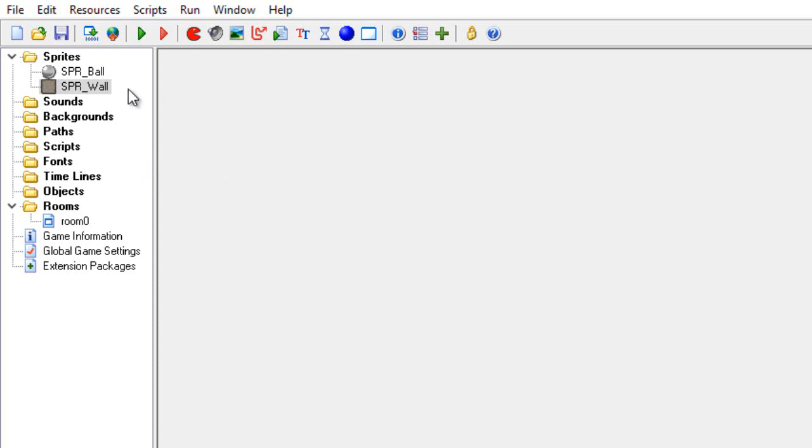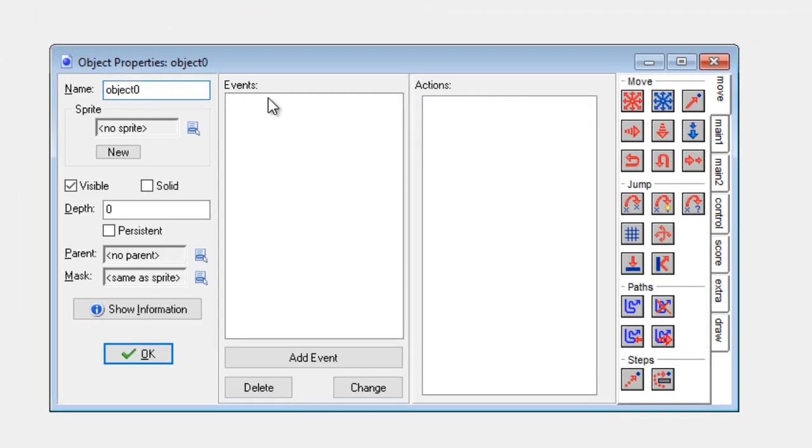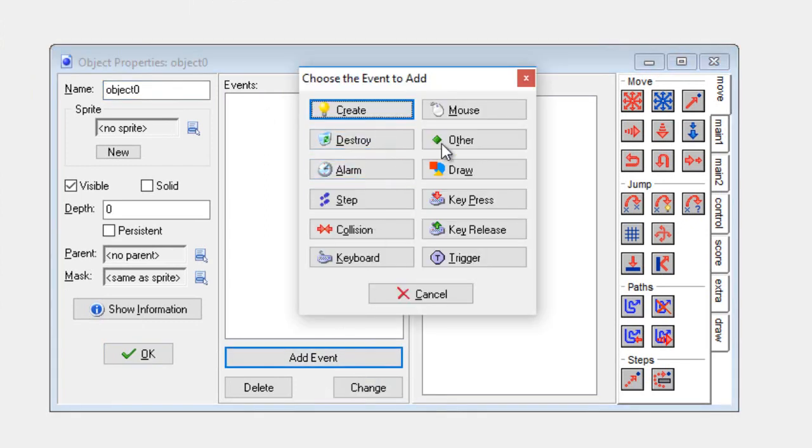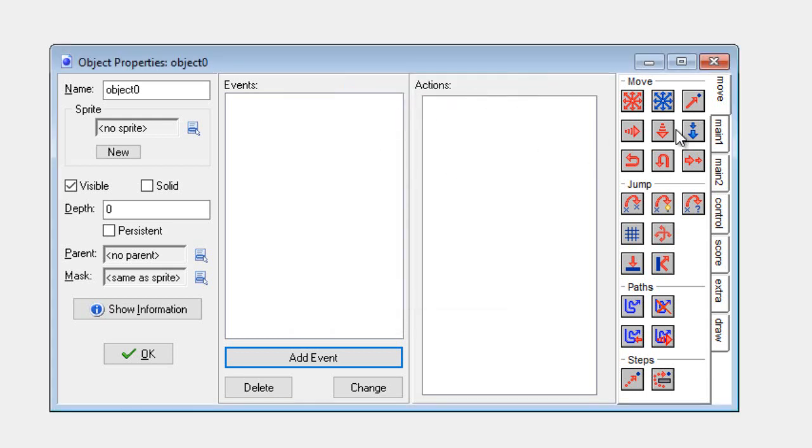So now what we're going to do is we have our sprites, and we want to turn them into objects. By making them objects, we can add events, different types of events, having them moved by a mouse or moving by key pressing or key releasing, or having them collide, or trigger events, or destroy each other, or create something. And then there's actions involved, having it move or jump or follow a path, all types of actions that can take place.